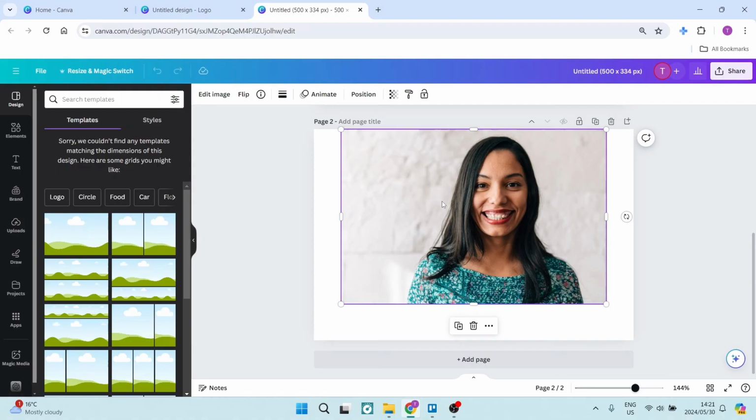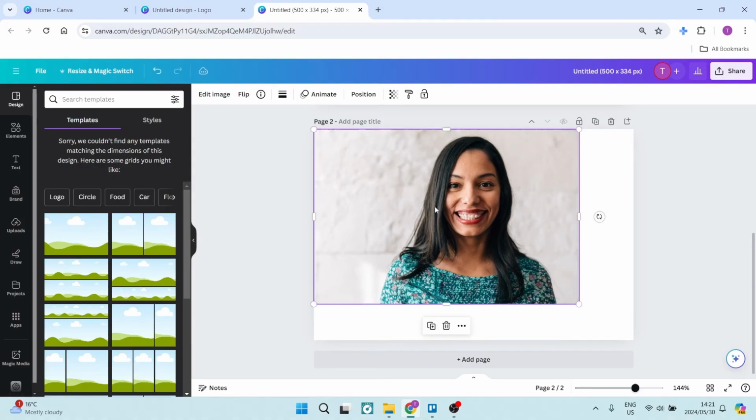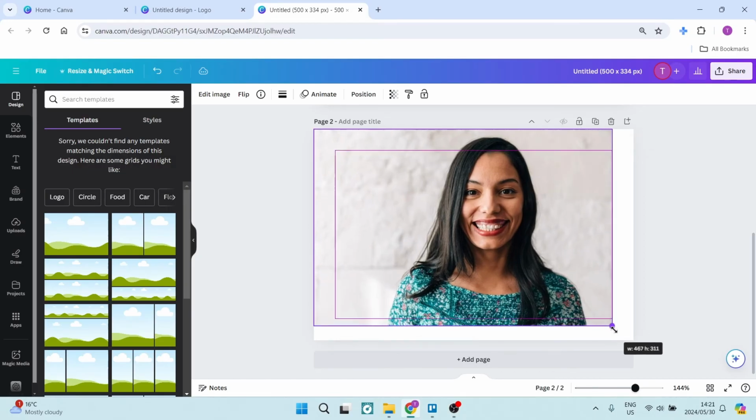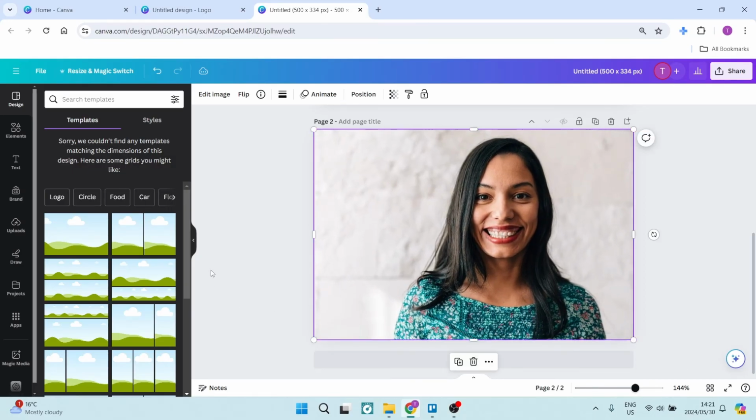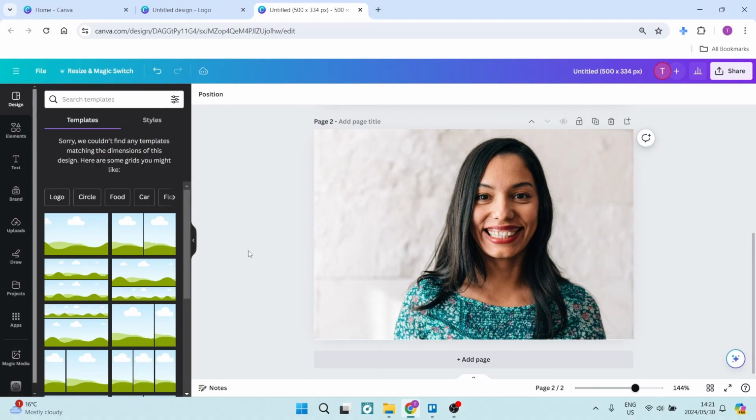So from here again, we're going to go ahead, select the image, and now we're going to drag it to the corner of our canvas. And here you can open it up and it will cover your entire canvas. It's a very, very simple way of doing it.